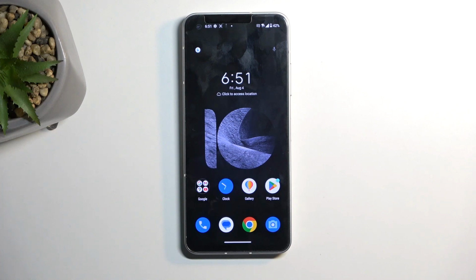Welcome. In front of me is an ASUS Zenfone 10, and today I will show you how you can enable and set up your Do Not Disturb mode.